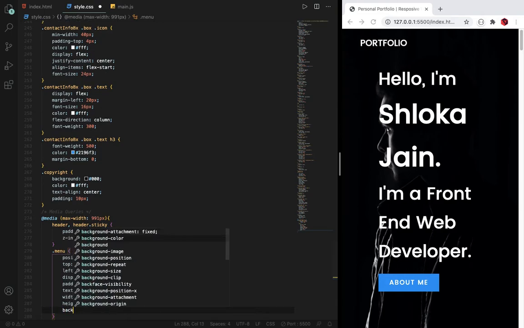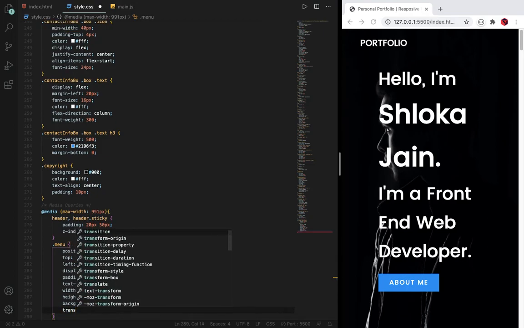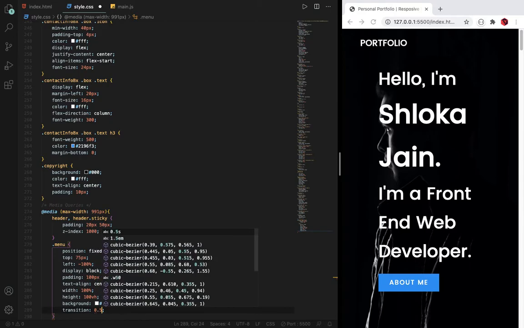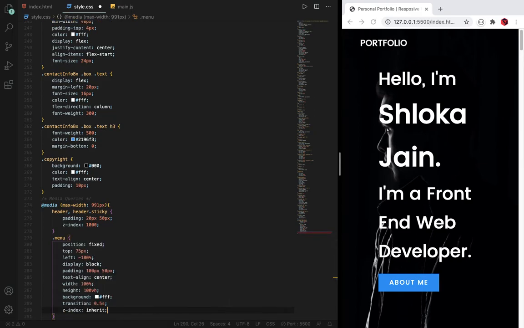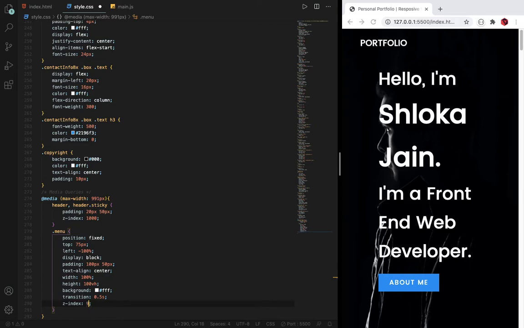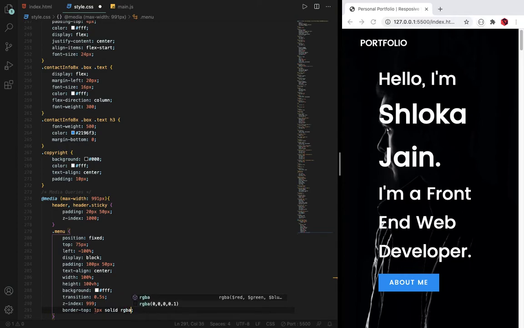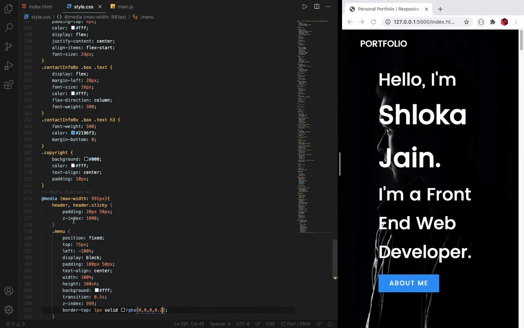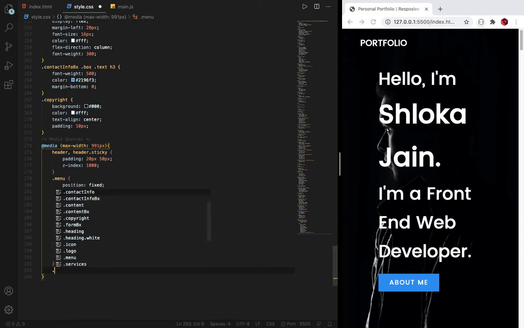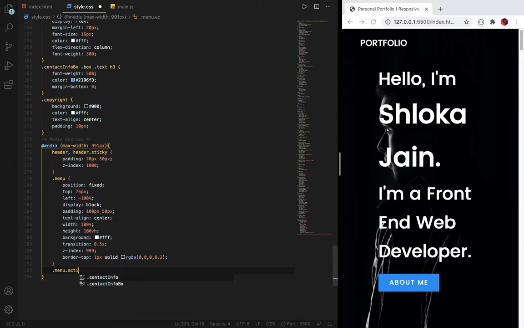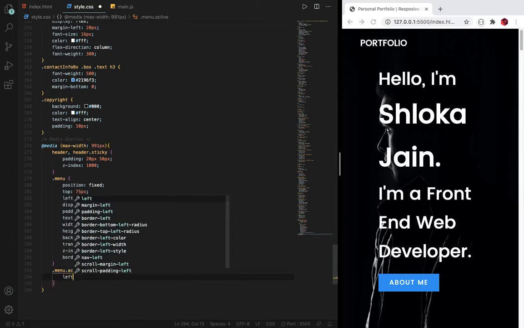After that, add background of #fff, and after that add transition of 0.5 seconds, and then we will also add z-index of 999, and then after that I will add border from the top only, and the border-top will be 1 pixel solid rgba(0,0,0,0.2), and so it's looking like this. Now I will say .menu.active. When it has a class of active, then change the top to 0, and if I save it, it's looking like this.